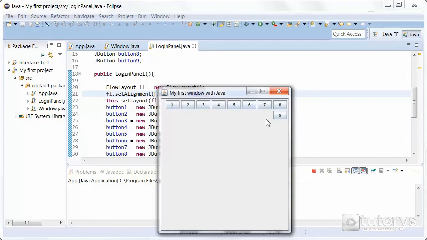So that's a neat trick. Obviously, there are lots more instructions that you can find on the documentation, as I said in the previous step. So that's how you use FlowLayout in Java.